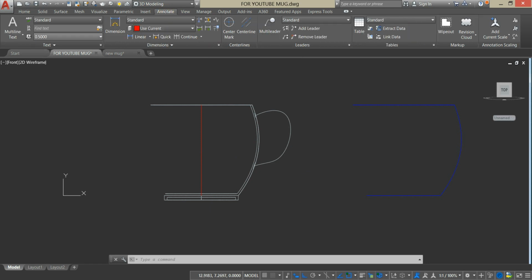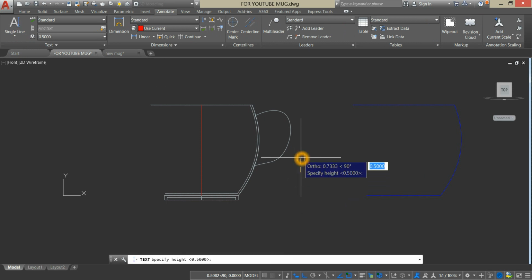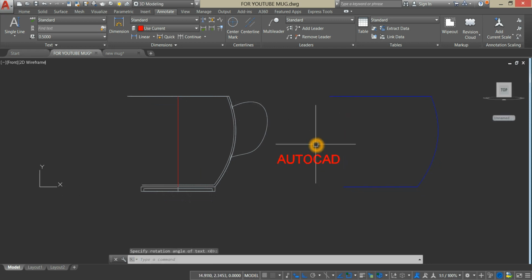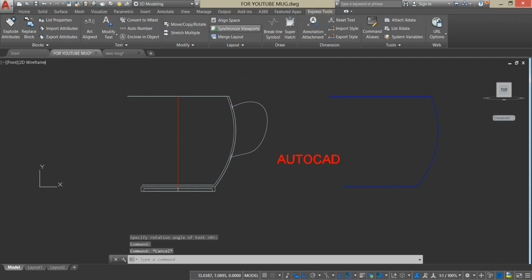And then go to annotate. I'm just gonna select single line. Enter 0.5 for the size of the text. And then type AutoCAD. Enter twice. I'm going to explode this text. So go to Express Tools. Click this drop down arrow and select Explode.